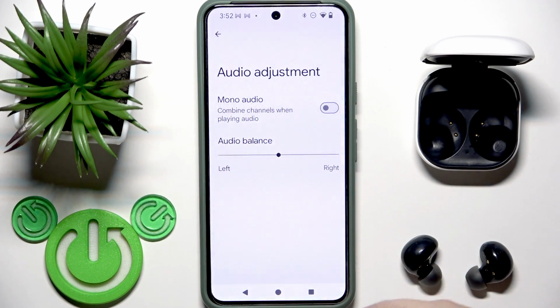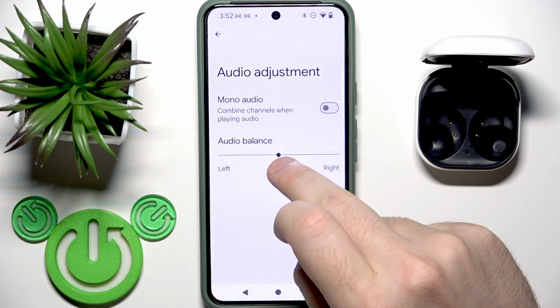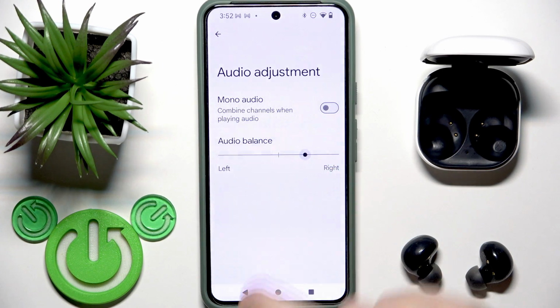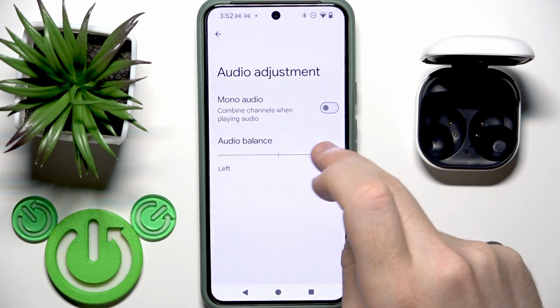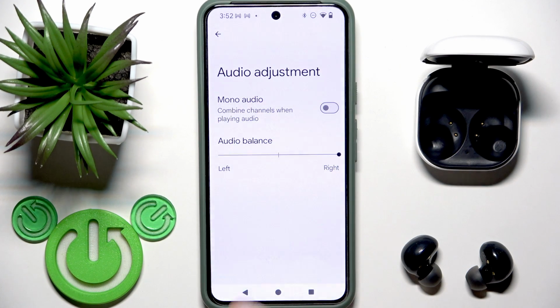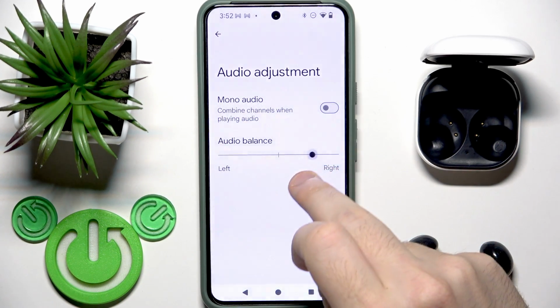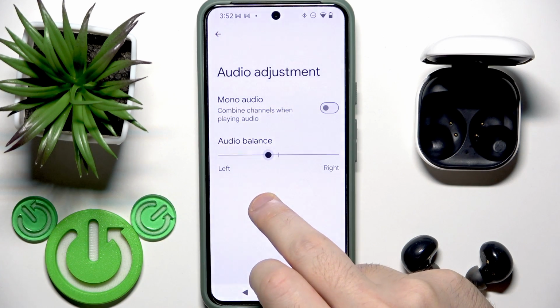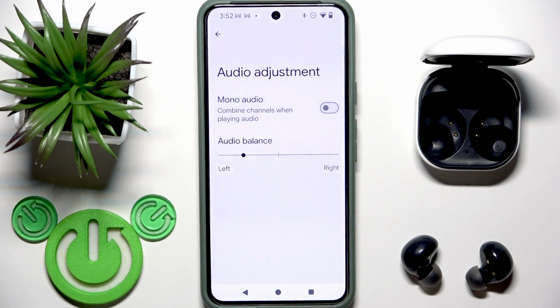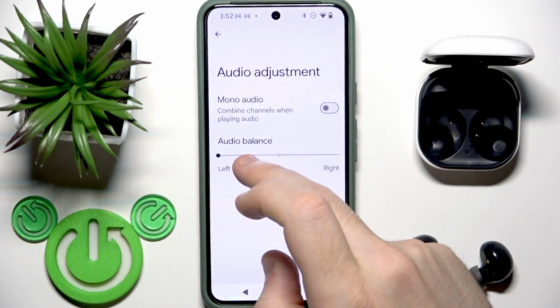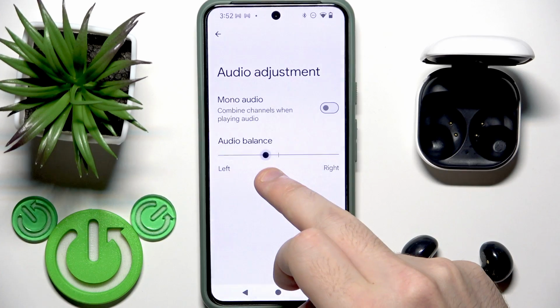So to increase the volume for your right earbud, you need to move this dot to the right earbud. But once you increase it for the right earbud, you will lower it for the left earbud. And if you use full right earbud, you will totally mute the sound on your left earbud. Now, to increase it for the left earbud, you need to move this dot to the left. But once you increase it for the left earbud, you will lower it for the right earbud. And it's the same if you use full left earbud, you will totally mute the sound on your right earbud. And that's it for Android device.